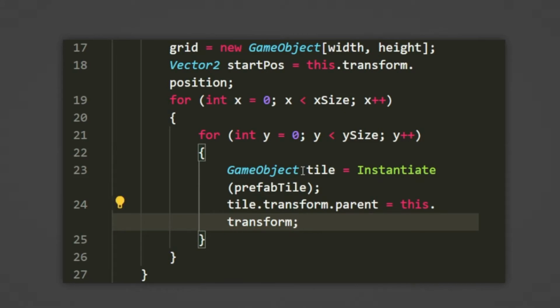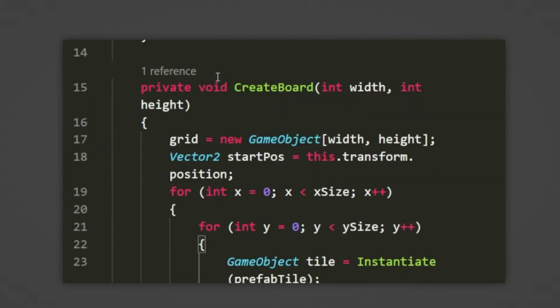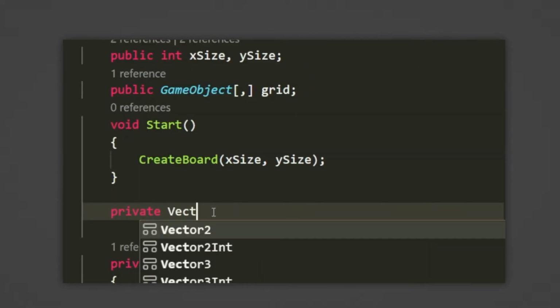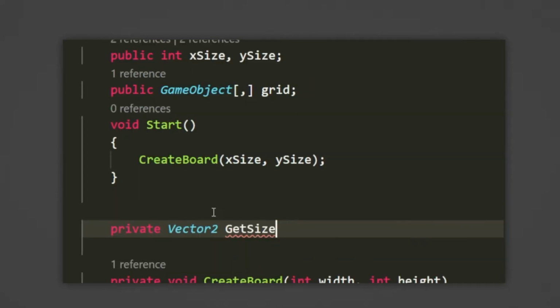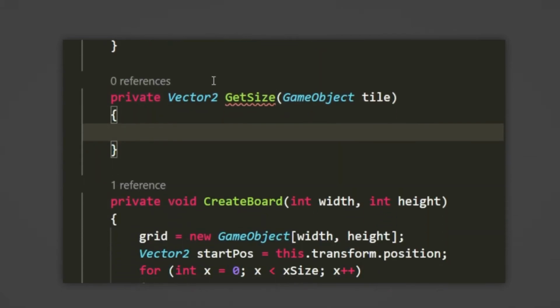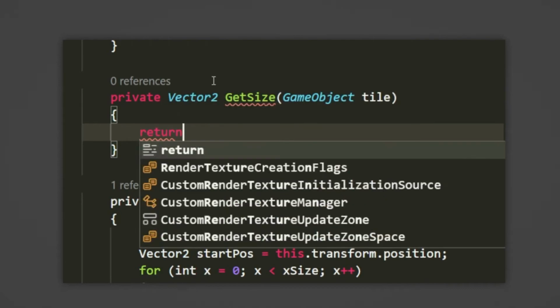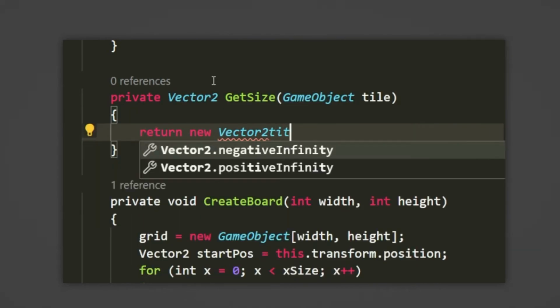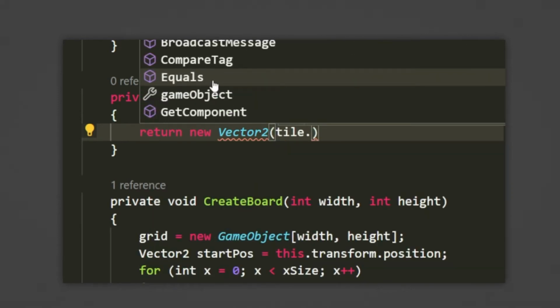Now next up, we're going to make a new little function. I did this just to keep it a little bit more tidy. It's going to be a function that returns a Vector2. That Vector2 will be equal to tile.GetComponent SpriteRenderer, and then we're getting the bounds and the size of that bounding box, which we'll return as a Vector2. Same for the y, and then same for the x.